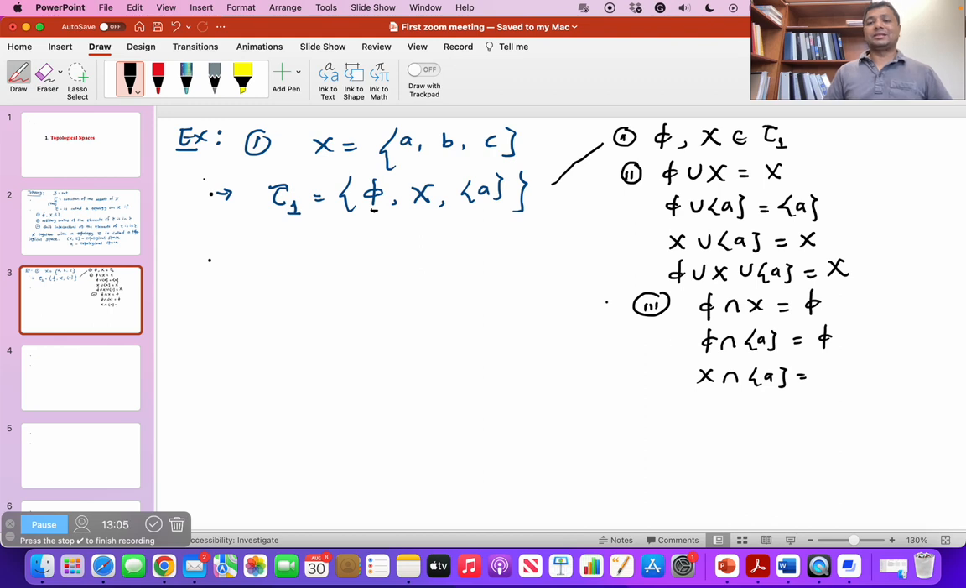Then let me take the intersection of X with A. The elements of X are A, B, C, and if you take the intersection of X with A, the common element in those two sets is A. So that is the intersection, and you can see the intersection is again in tau 1.